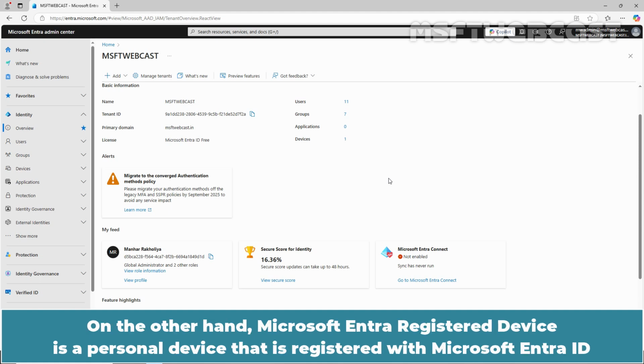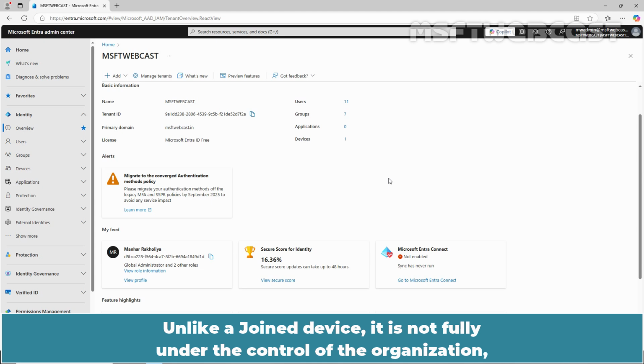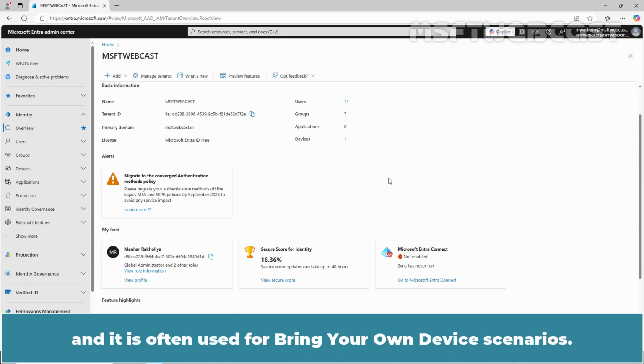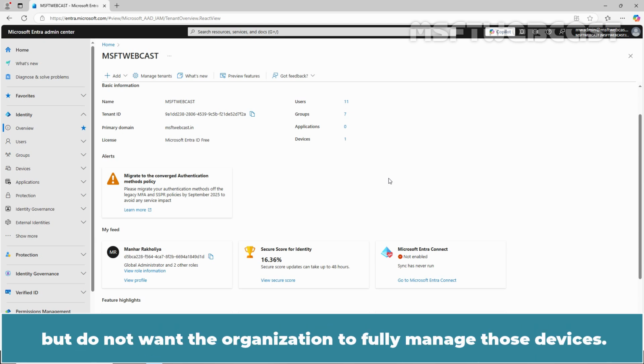On the other hand, a Microsoft Entra registered device is a personal device that is registered with Microsoft Entra ID for the purpose of accessing certain resources or applications in the organization. Unlike a joined device, it is not fully under the control of the organization and it is often used for bring your own device scenarios. This is commonly used when users need to access corporate resources on their personal devices like smartphones, tablets, and personal laptops, but do not want the organization to fully manage those devices.